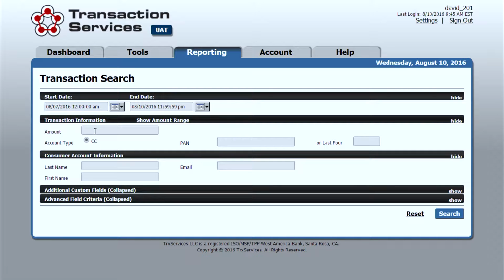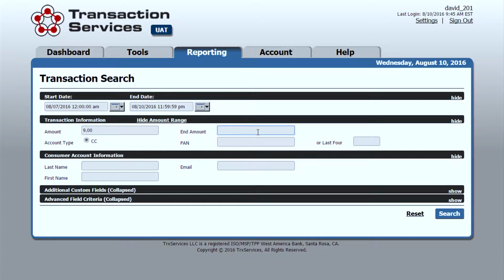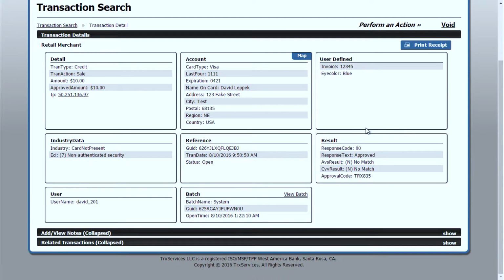Under transaction information, you can go ahead and search based on either a dollar amount, or by clicking on this show amount range, you can go ahead and give it a range. So for example, you just saw me process a transaction for $10 and $1. I could go ahead and say I want to look for any transaction between $9 and $11. And over the last 3 days, when I do that search, I get only one record, which is the $10 transaction we processed just a second ago.